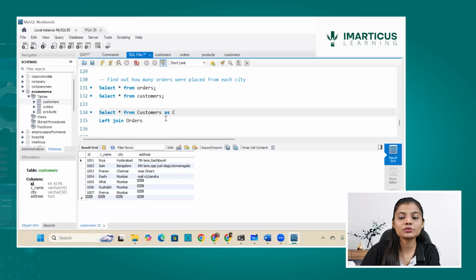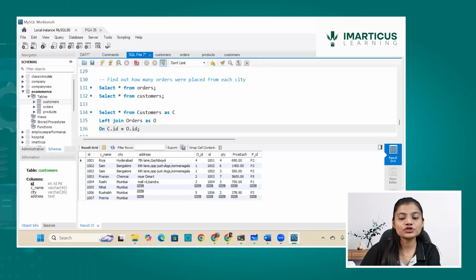You all must be knowing aliasing, a token name which could be provided. So I will name customers as C and orders as O. So when I want to use the customers table, I can mention it as C. When I want to use the orders table, I can mention it as O. So I'll write on C dot ID equals to O dot ID. So this is also a possible criteria which we can give. When I write this, you can see all the city related information is coming for the customers and all the order related information is also being shown.